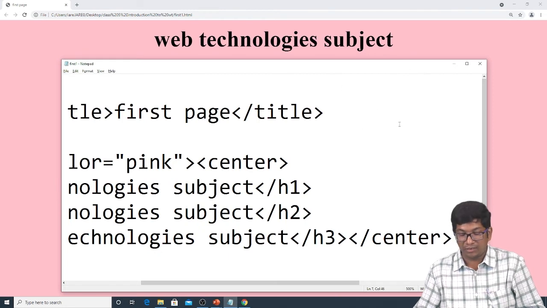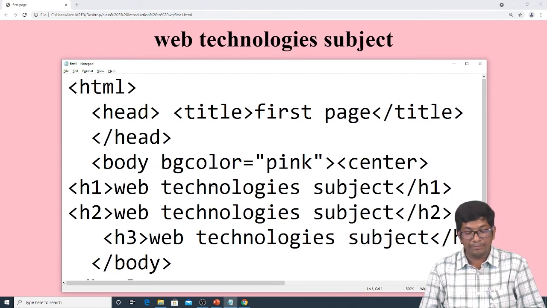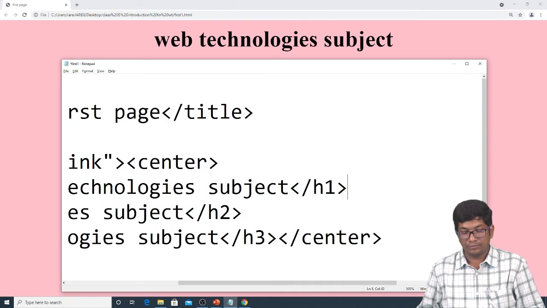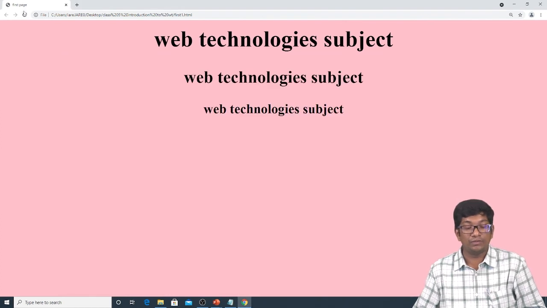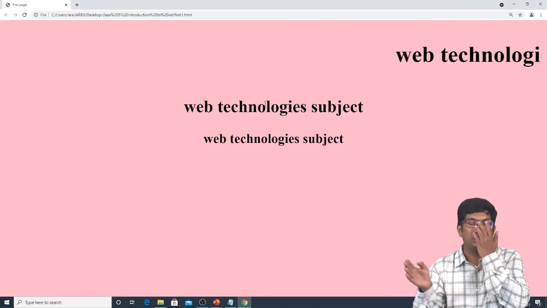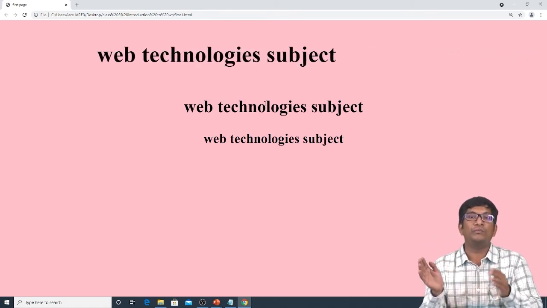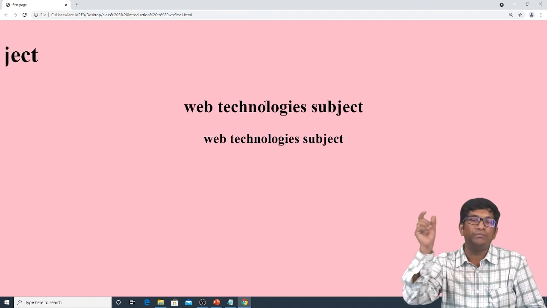For example, the first line, I want to move from left to right. Just keep it in between the Marquee start tag and close it with the Marquee end tag. Save this file and do refresh. See here, it is moving from left to right. Like that, it moves the text from left to right. On any website, the maximum of titles are moved from left to right.